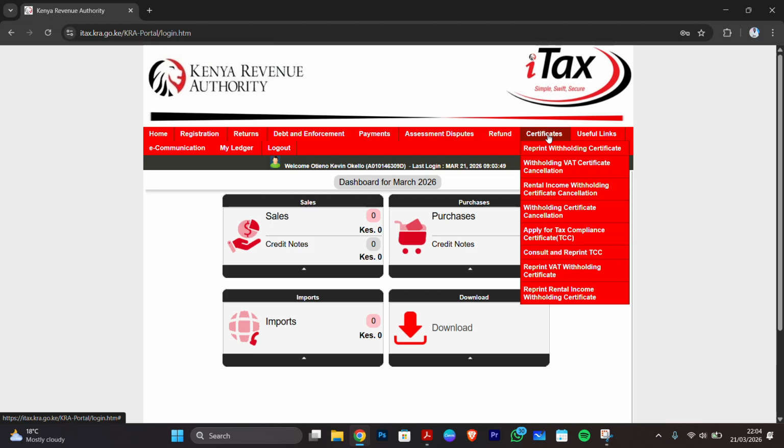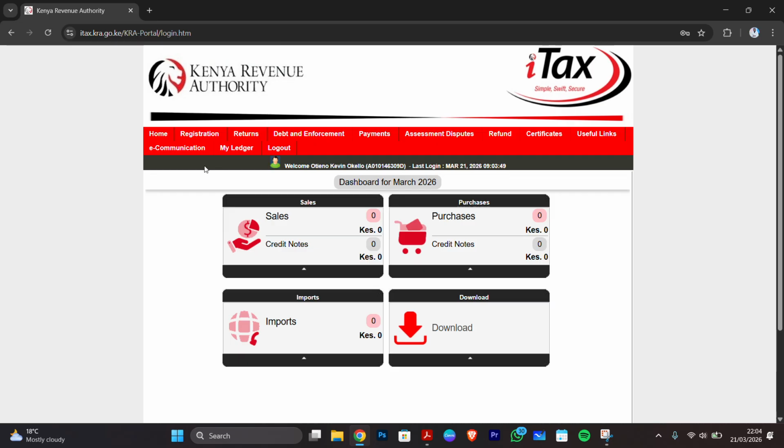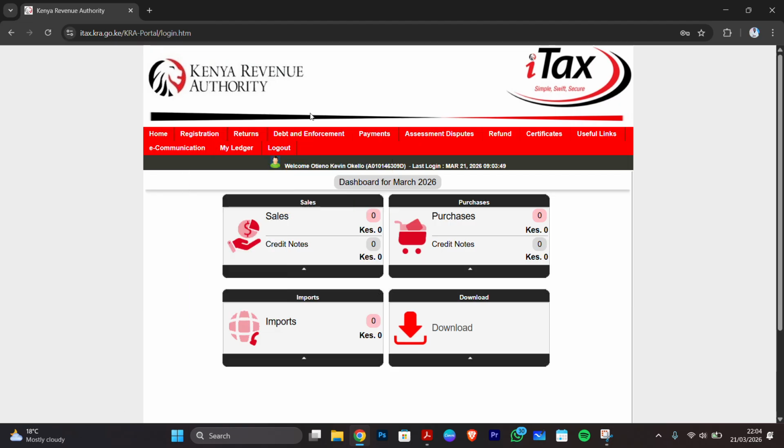So you can always reprint some of your certificates here. Reprint the withholding certificate if maybe you lost it, so you can always print most of those certificates from this side. Then also we have the useful links. You can also change your password here, pin check, and so on. There are very many things here. E-communication, we have here ledger, logout, registration. If you want to amend your pin details, you can amend it there. Yeah, so that's all. And for our case, we want to use the returns portal.